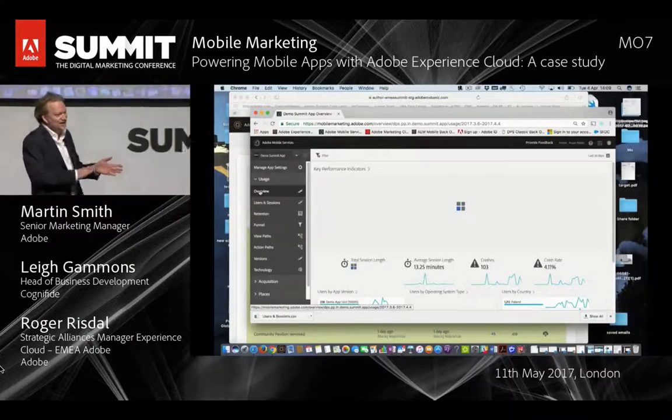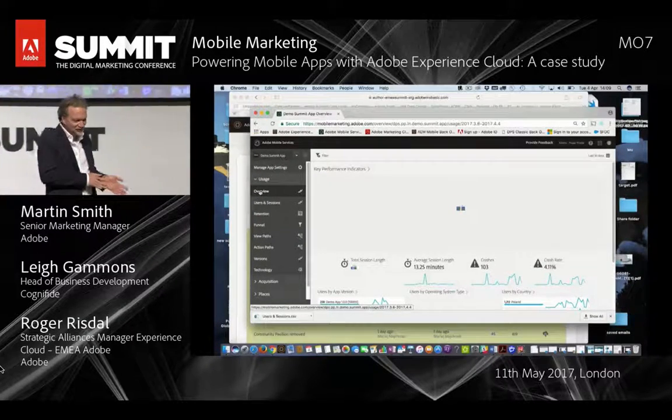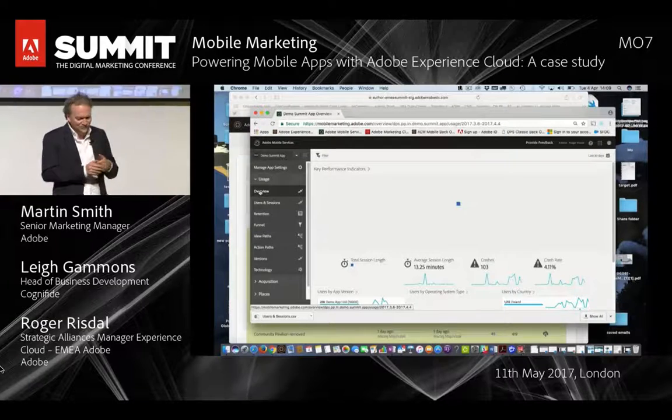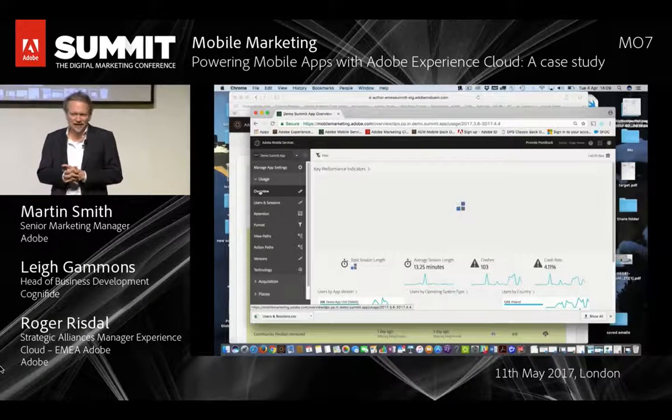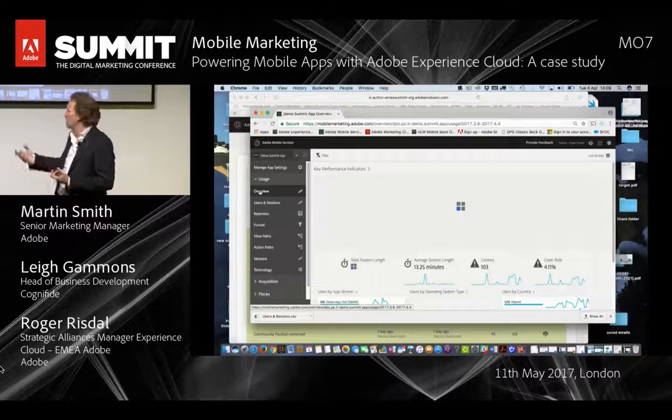So now I'm switching gears here quite quickly to the analytics services. Martin mentioned that the full mobile core services SDK is included. That means that we're tracking everything live that's going on here. So now I'm pulling data.